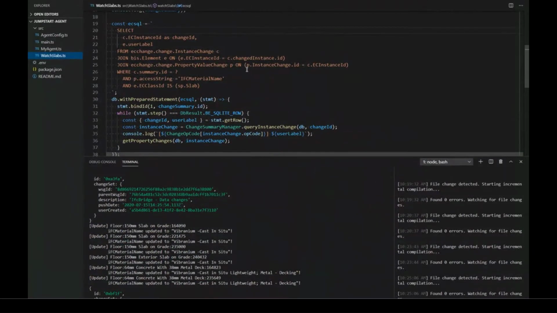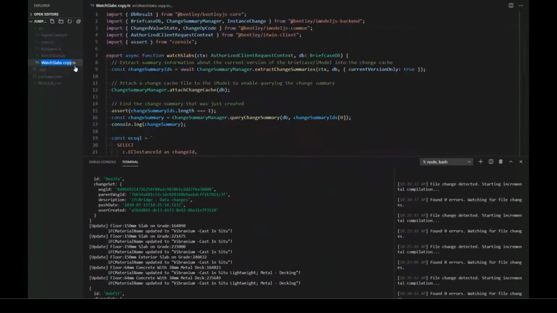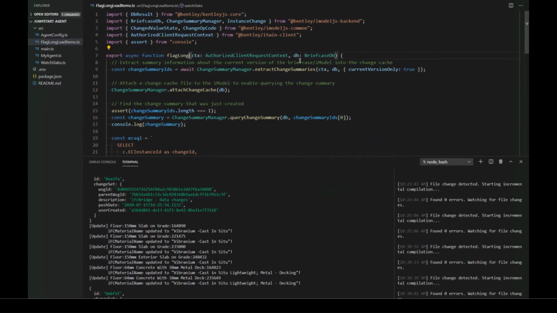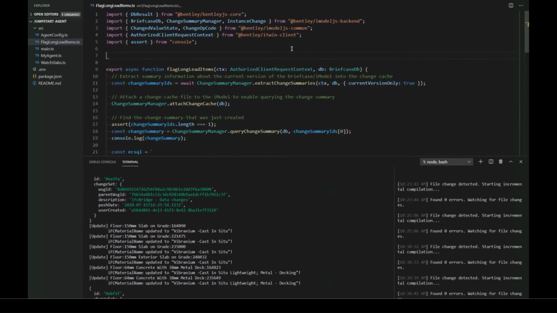So the first thing we're going to do is copy and paste our first sample and rename that to flag long lead items.ts. I can also rename the function to flag long lead items as well. And let's evolve this a bit and stop doing all the console.log statements. Instead, let's return a value. And if we're going to return a nice structured result, we should probably define that type.